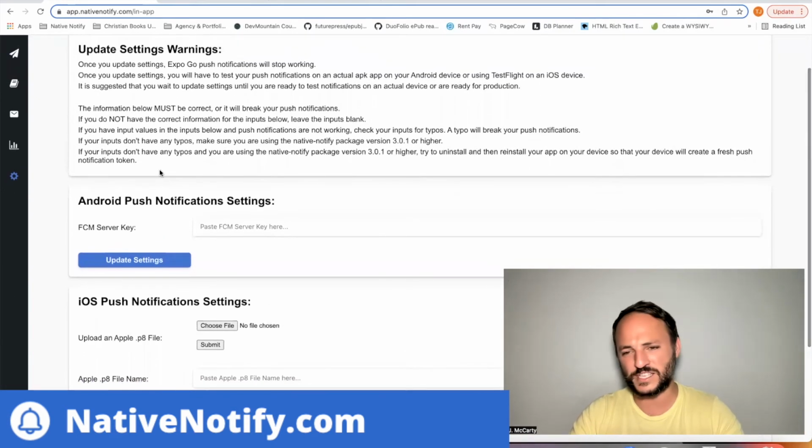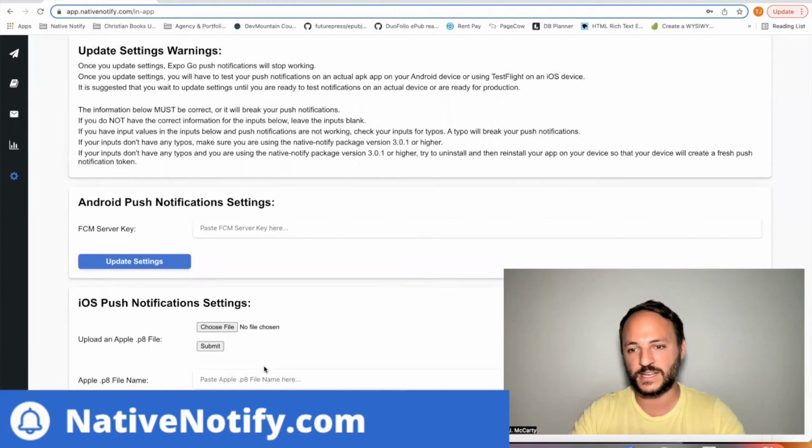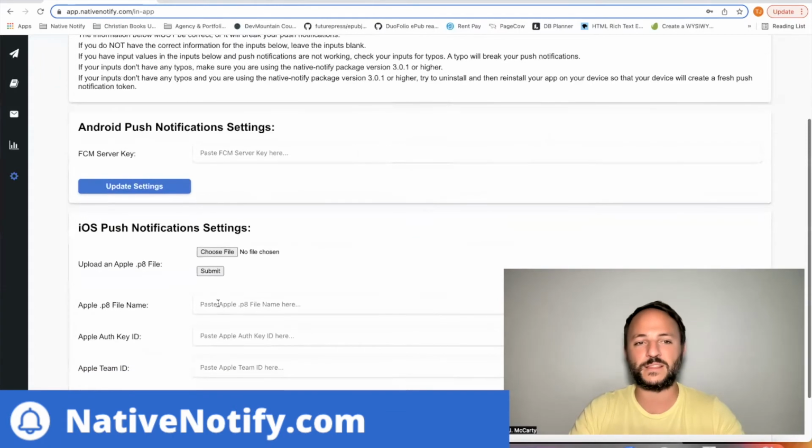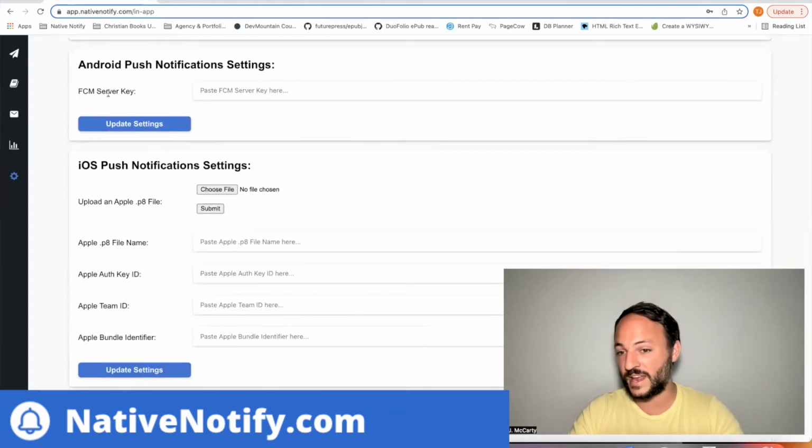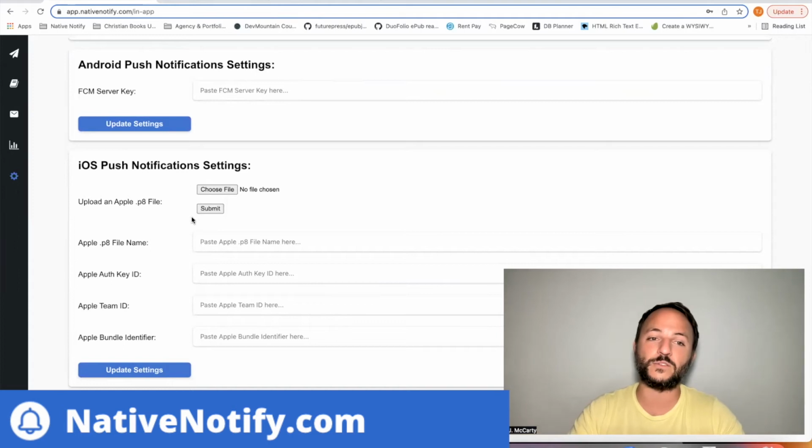So it's suggested you probably shouldn't update these until you're ready to test out your app on an actual Android device with an APK file, or in TestFlight mode on iOS, or you're ready to go live with your app. The main things here are we'll need an FCM server key for Android, and that's all we need, and everything will be working for Android. And you also need all this information for iOS.